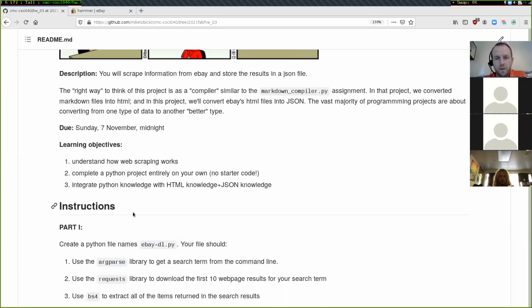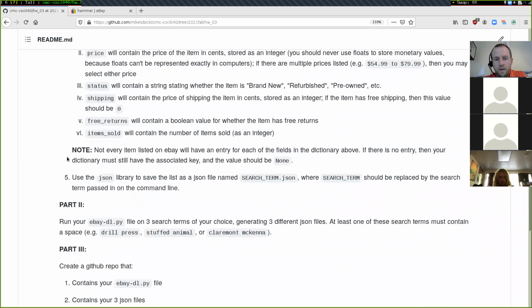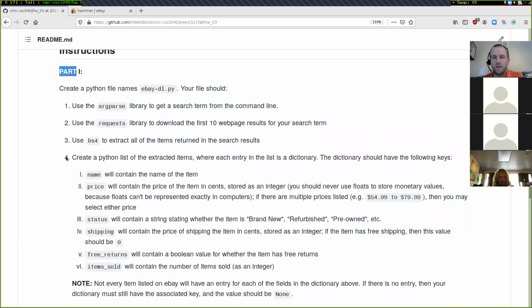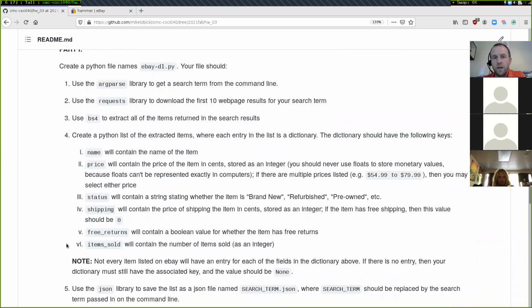This assignment has 3 parts: part 1, and then part 2 and part 3 down here. Part 1 is the main part. That's basically building all of your Python code. This file that we're going to be building is called eBay-DL, similar to the YouTube DL that we worked with a while back, but now we're downloading things specifically from eBay.